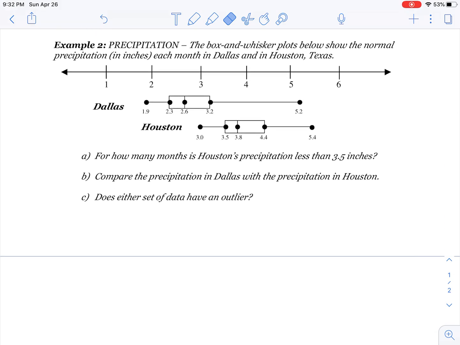So let's practice some of that. And you'll see this on the worksheet portion of your homework. So the following represents the normal rainfall precipitation each month in Dallas and in Houston, Texas. So this represents 12 months, for a year. And then they divvied it up into a box and whisker.